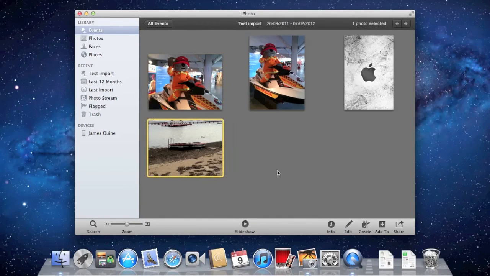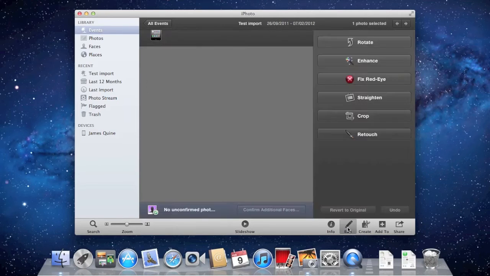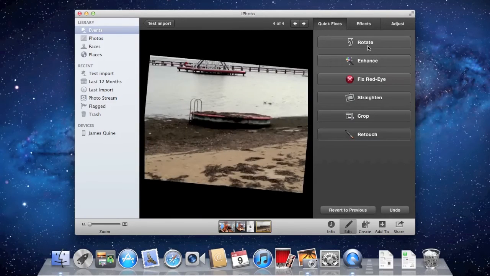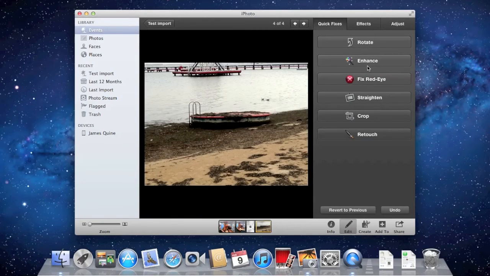Now, you can select a photo, and there are a few different options where you can edit the pictures. So, I've selected this photo, which is from where I've been working the last few months. Now, there's quick fixes, which is, you can just rotate it a few ways. You can auto enhance it, turn that on or off. You can straighten it, you can crop it, you can retouch it.